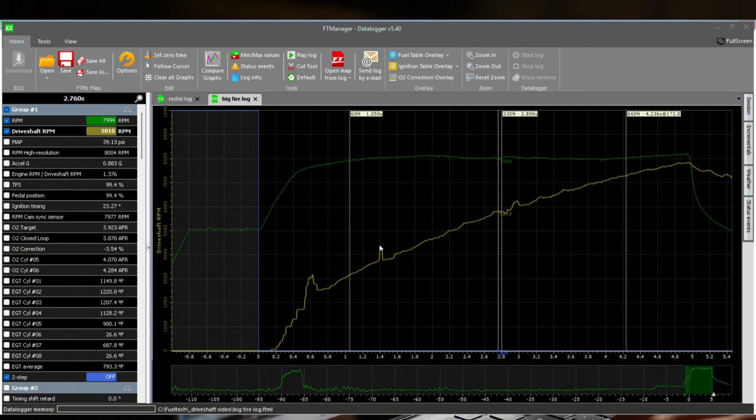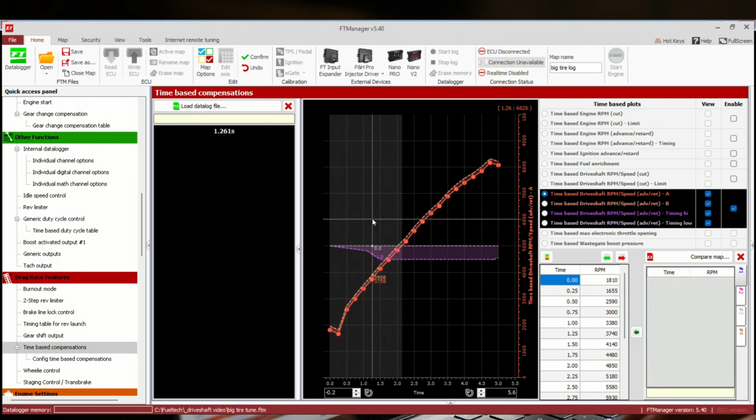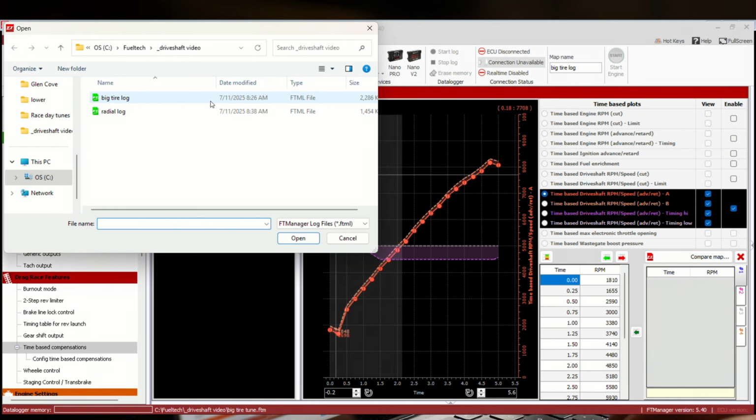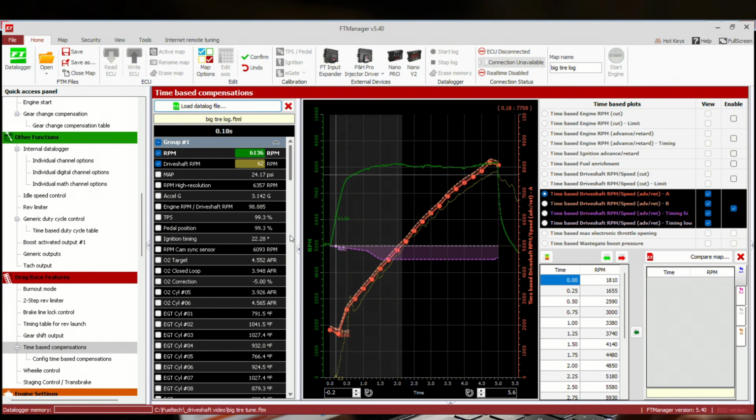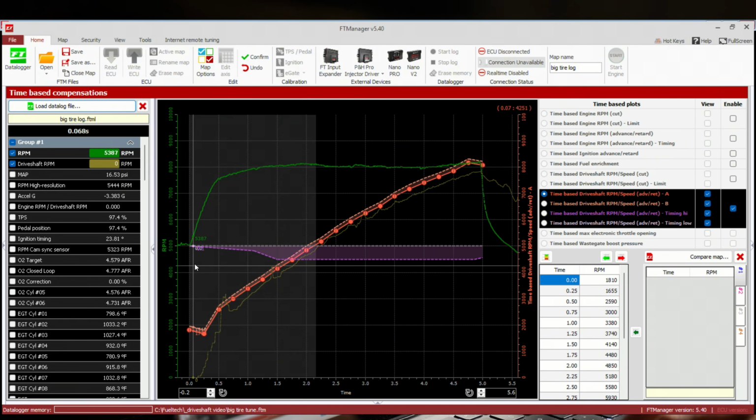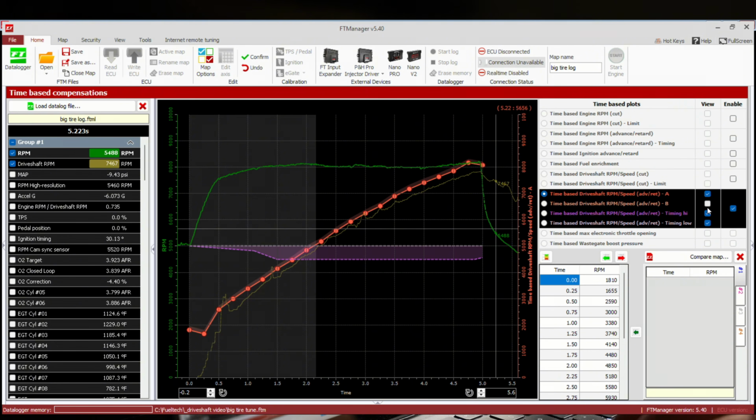So we have the log, we're going to open the tune from it and put this log in the time-based features. This is the tune. It already ran a drive shaft curve, that's why it's got something in it. Let's do load data log file, big tire log. I'm going to minimize the side tab so we got something bigger to look at. So through here, you can see this drive shaft is way different than we would use on the radial car. I'm going to turn it off. We're just going to look at the A line because that's the first one it's going to hit, just so it's simpler to look at.